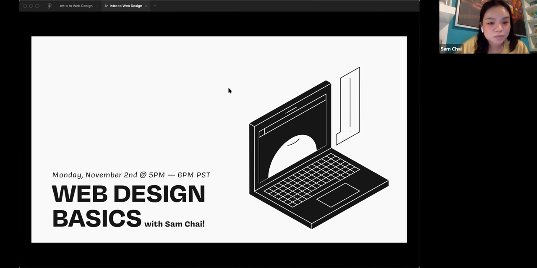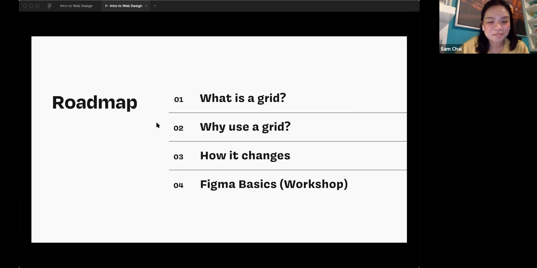But this week's workshop is pretty fundamental for your Bloom project because we're going to be learning how to design websites. So, a quick roadmap of what we're going to go over today. We're going to go over what a grid is and how you use it to design layouts, why use a grid and how it changes based on what we want to design. And then lastly, this part is probably going to be the longest. We're going to go over Figma basics and we're going to learn how to finally use Figma beyond copy and pasting.